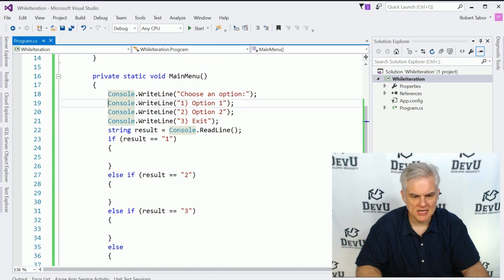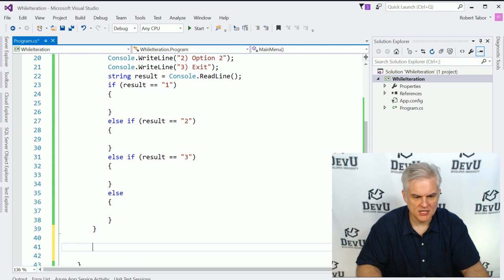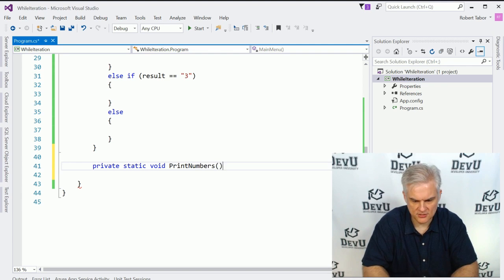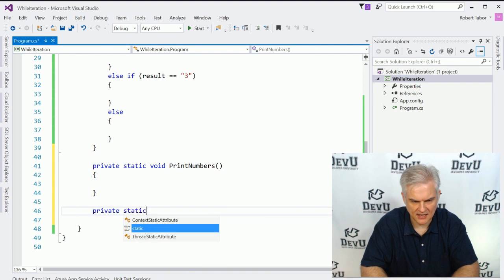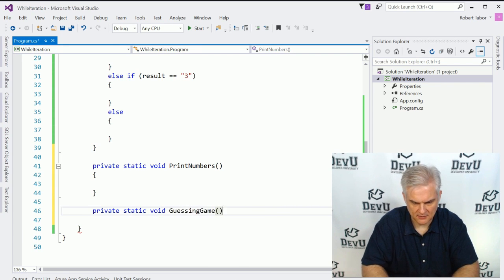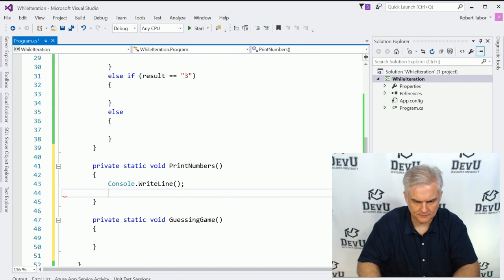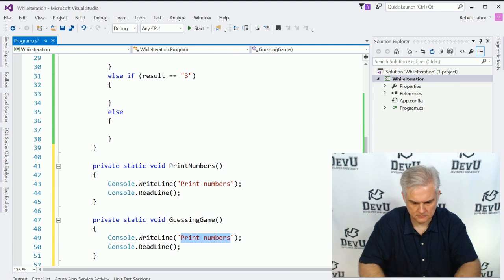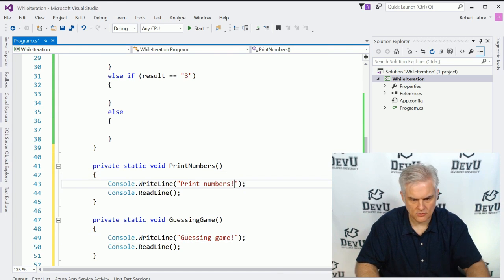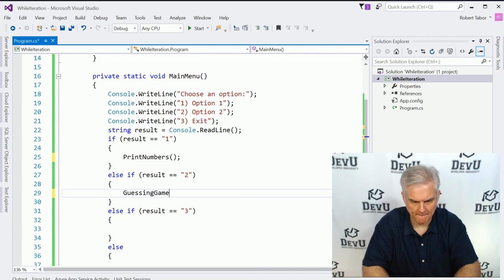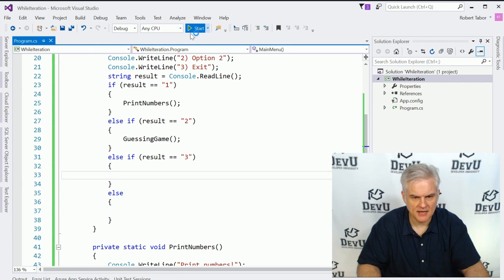But suppose that we wanted to actually kick off another feature of our application. So say, for example, let's go private static void PrintNumbers, and then private static void GuessingGame, like this, and we'll just use Console.Write. And now let's call those from here: PrintNumbers and then GuessingGame.